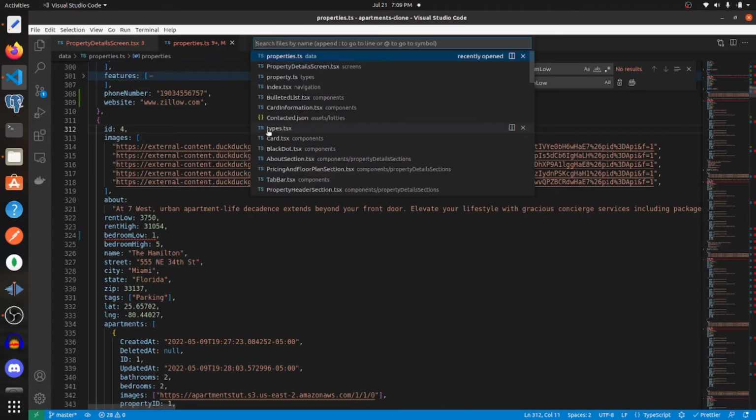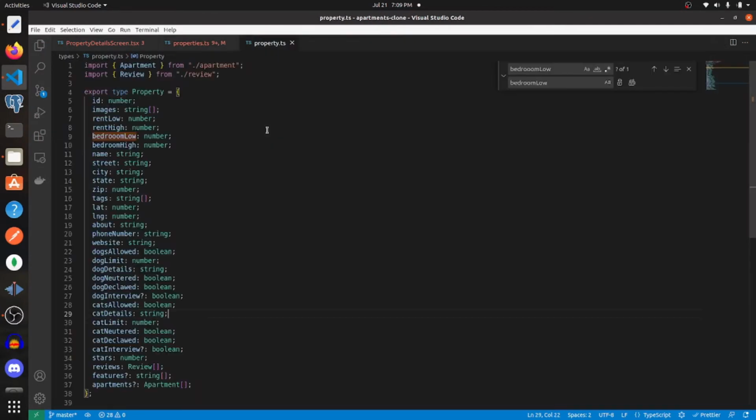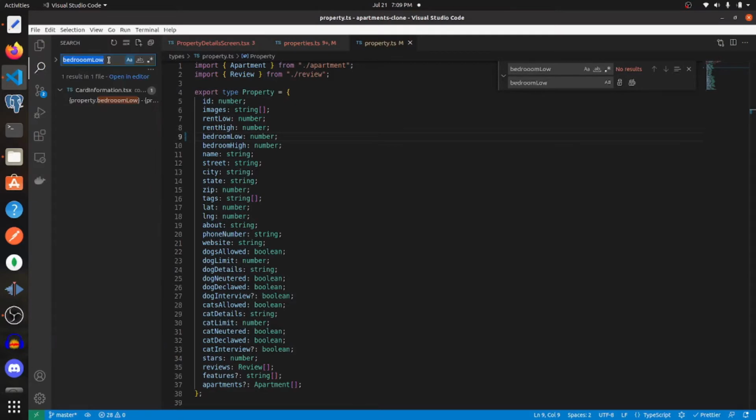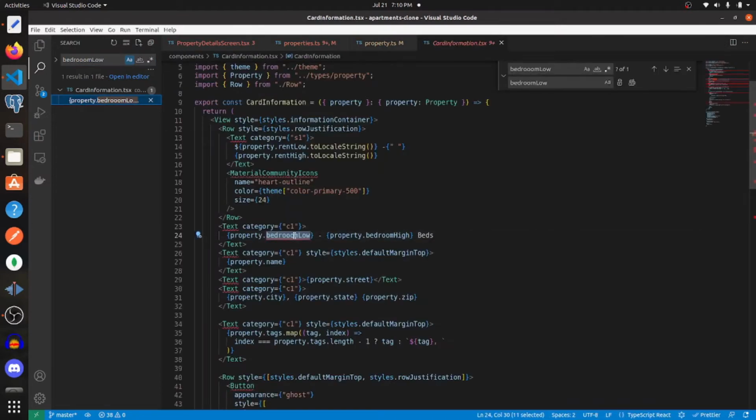Now I just need to go to my property types. And here I'm going to get rid of an O. And then I'm going to go here and search for bedroom low. And it's in card information. So let's just change that.